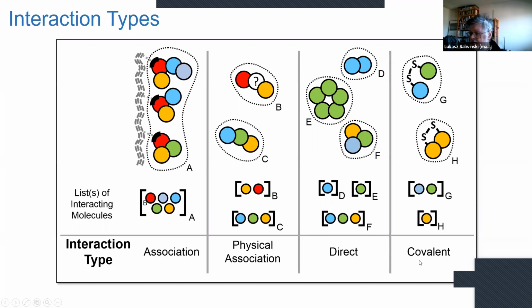There are also more specific terms in some cases. Experiments can demonstrate that proteins are actually interacting through a covalent bond. The most common case is a disulfide bridge between two cysteines, forming a covalent bond between two protein chains. It can be either for homodimers or for heterodimers. So when an experiment demonstrates the presence of a covalent bond between two chains, the interaction type might be covalent.